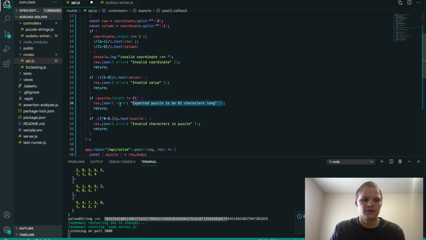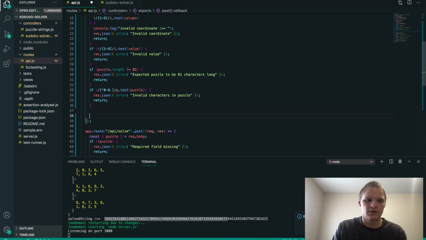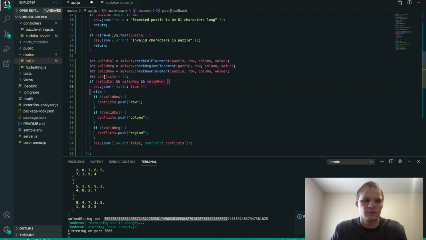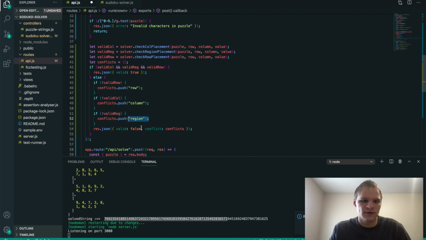Next thing we have to do is we have to check the rows and columns and stuff. And that is done like this. We check our valid column placement, check our valid region placement and row placement, and we pass in all of our information we need, our puzzle, row, column, and value, and we have this empty array of conflicts. If all three pass, then valid is true. Otherwise, if there's not a valid row, then we push the word row onto our conflicts array. If it's not a valid column, we push on column. If it's not a valid region, we push on region, and then we respond with valid false, and we respond with the conflicts that we pushed on. So if there's more than one conflict, it will know that.